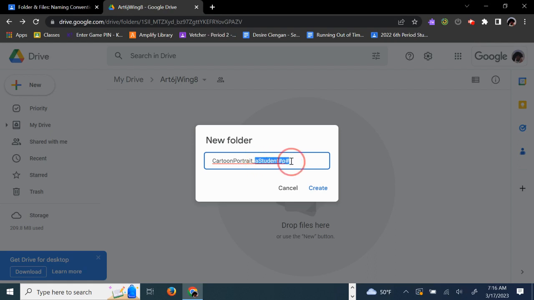So I'm going to select all of this text. Actually, let's just select the name first, just to separate them out. Always first initial in lowercase. Last name starts with an uppercase. Again, this is 8th grade, period 6th. And create.